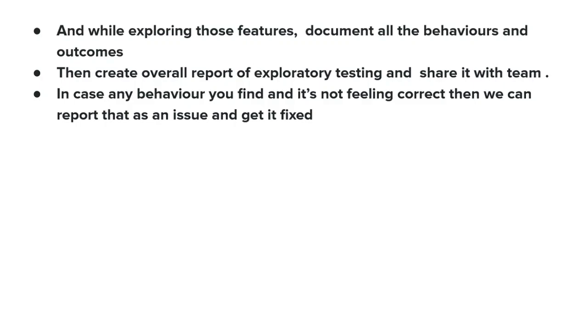And while exploring, if you find something is not correct from the end user's perspective, then we can report that as an issue and we can get it fixed by the development team. So this is how overall exploratory testing works during software testing.